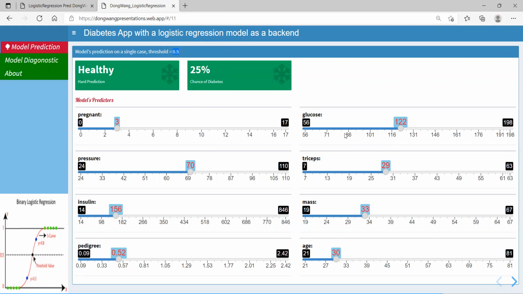For example, in this setting, glucose is 122 and pregnant is 3 children. With this setting, we predict the probability of diabetic is 25%, which is below the 0.5. So we would consider this new testing record to be healthy.